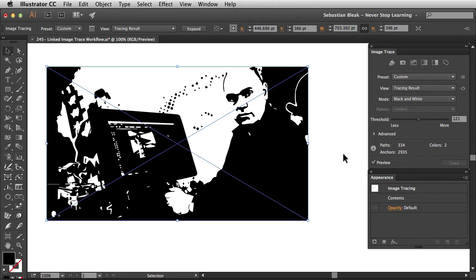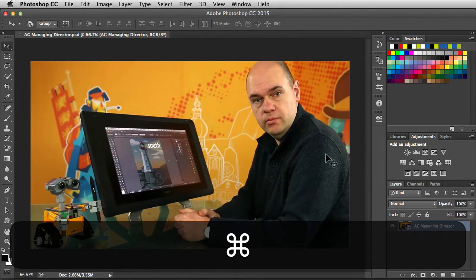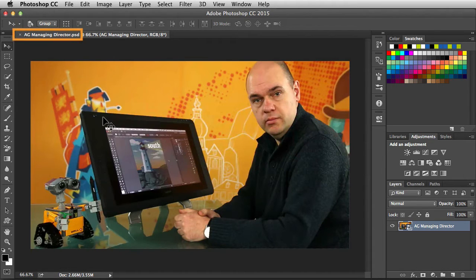All right, now what I want to do is just focus in more on my subject here. I actually want to crop away this whole portion over here on the left. The way I'm going to do that is jump into Photoshop. So I'm going to switch over to Photoshop. In here, I already have that same image open, AG Managing Director.PSD.